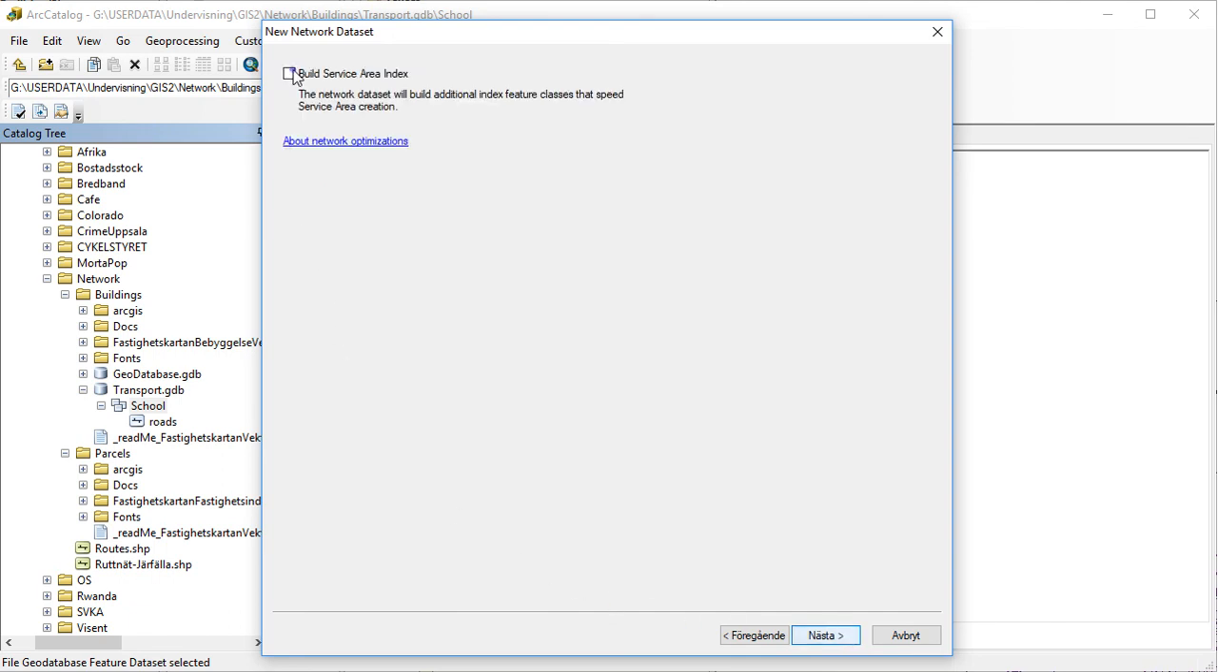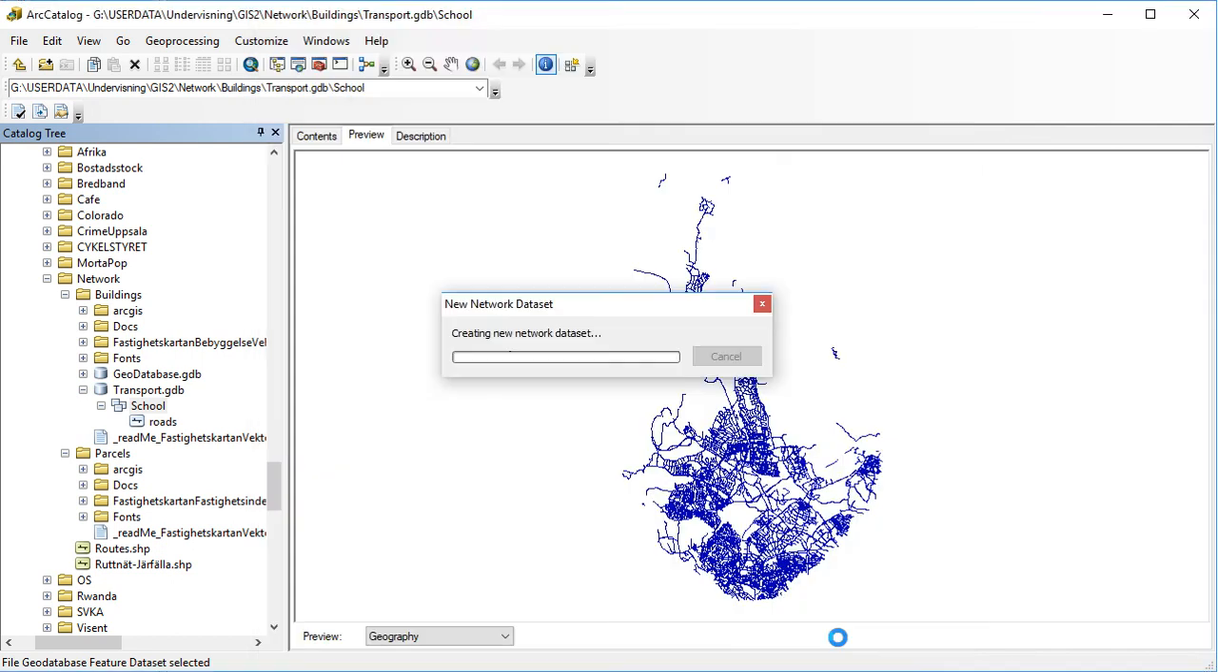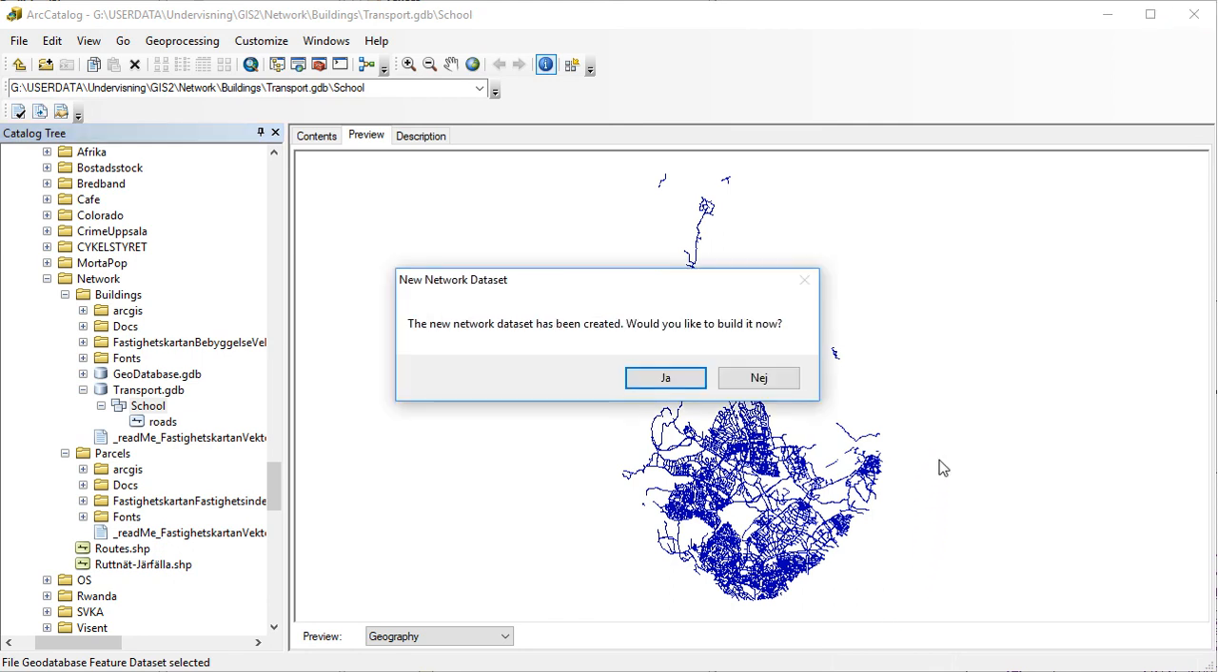We can also choose to build a service area directly. And then we click next and view the summary report on what they're going to create, and click finish. And this will take a little time, but when that time is ready, the material will be created. And please note that the new dataset has been created. You would like to build it? Yes, we would like to build it. So it's created, now we build it.